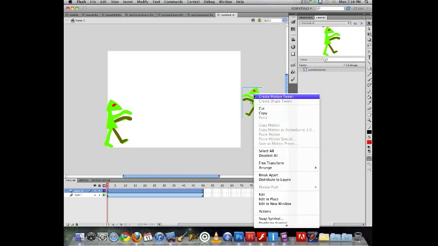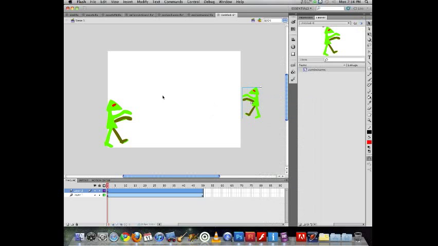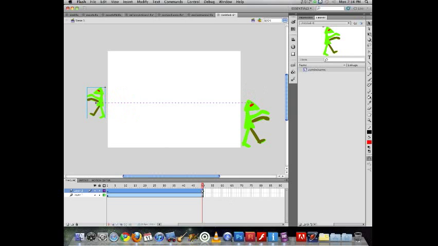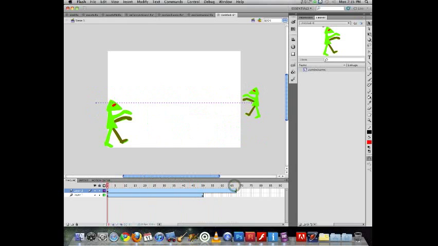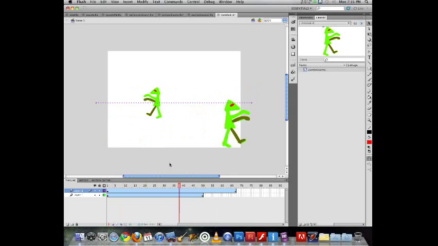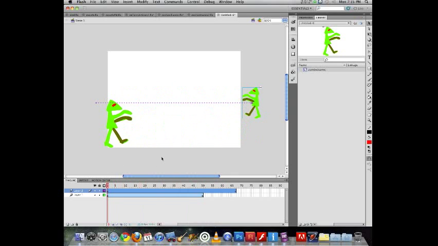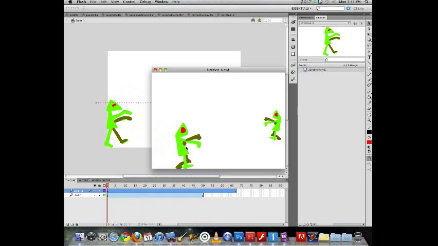Now I can turn and choose Create Motion Tween. Go to the end, pull him off the stage. And his tween, because he's further away, it actually will take longer for him to get across to cover that distance, because in effect, being further away, we're seeing a wider distance visually. So now if I test that movie, we can see.